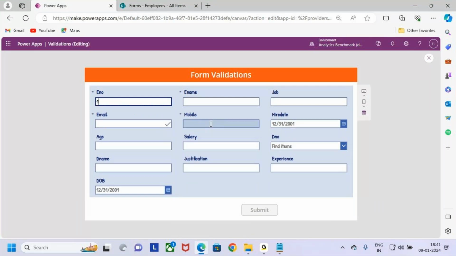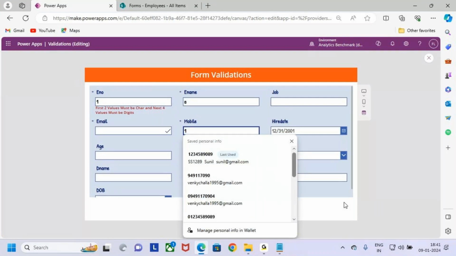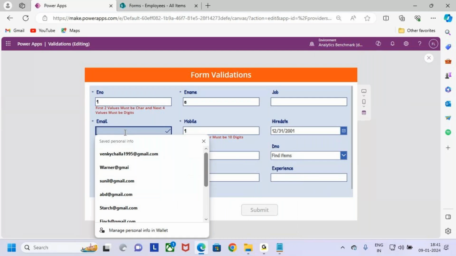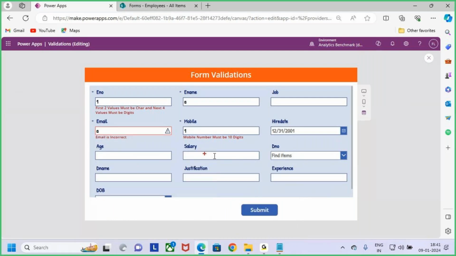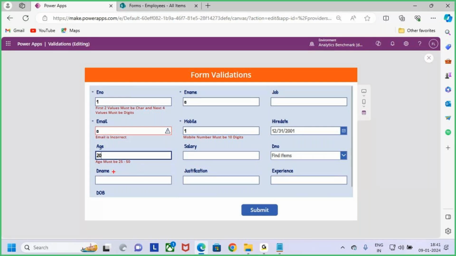Now see, here I'm entering the employee number, the employee name, the mobile number, and some email ID, some dummy values. Now see, all the values I'm entering. But is this correct data? No, it is not correct data. It is throwing some errors. Also if you see age, if I enter the age as 20, now also it is throwing some error message.